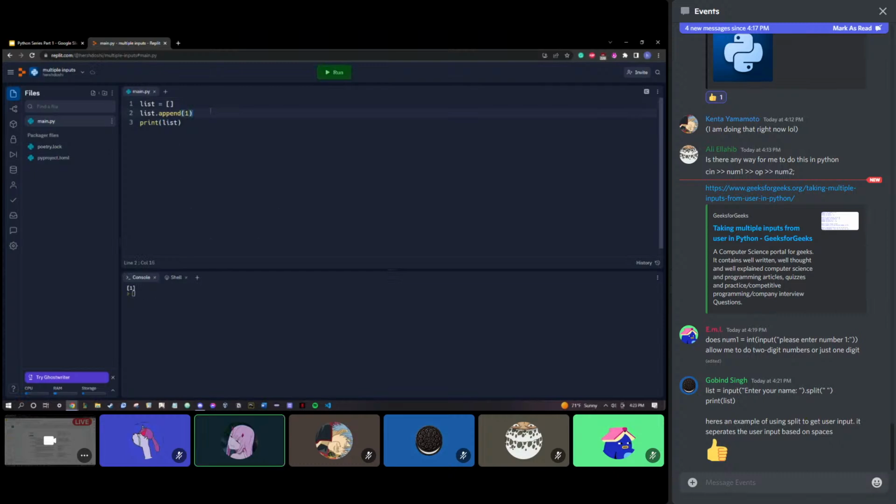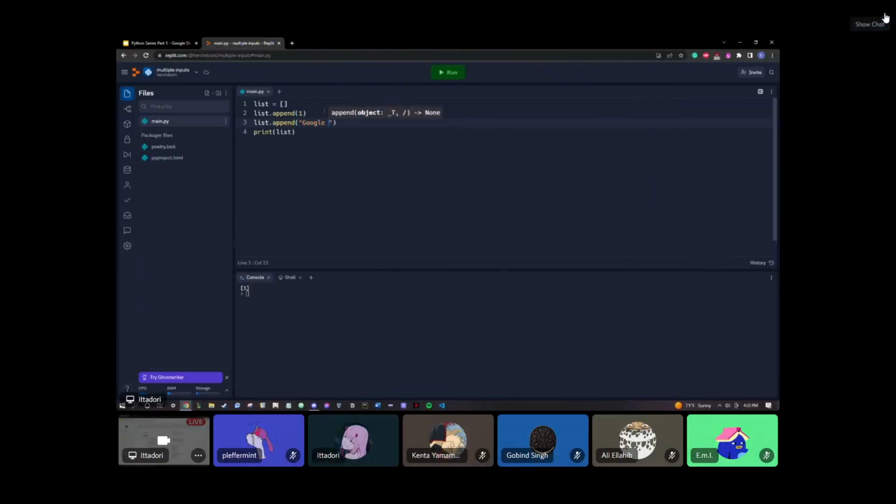However, one thing to note for lists is that they're not type dependent and they're mutable. Unlike arrays in C++, they don't have to be of a fixed size. The size can change, and also whatever type you put in it doesn't matter. So, let's say we put a string this time, "Google DSC club". And now if you run it, see the list now has two objects. One is of type integer and one is of type string.